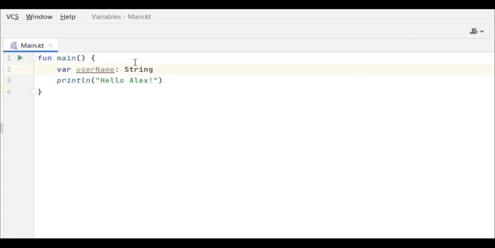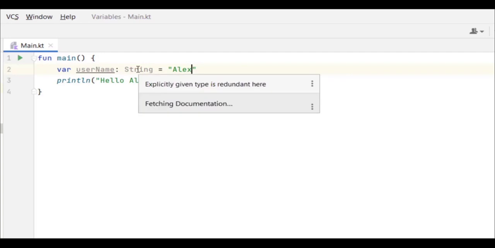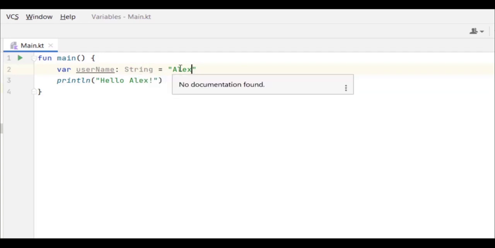Now, we need to assign a value to this variable, and to do that we put here equals, space, and because we explicitly said here that we're going to put text or string, we put a double pair of quotation marks, and we type Alex. Alright, so now we created our variable, we gave it a name, a type, and we've also assigned a value to this variable.